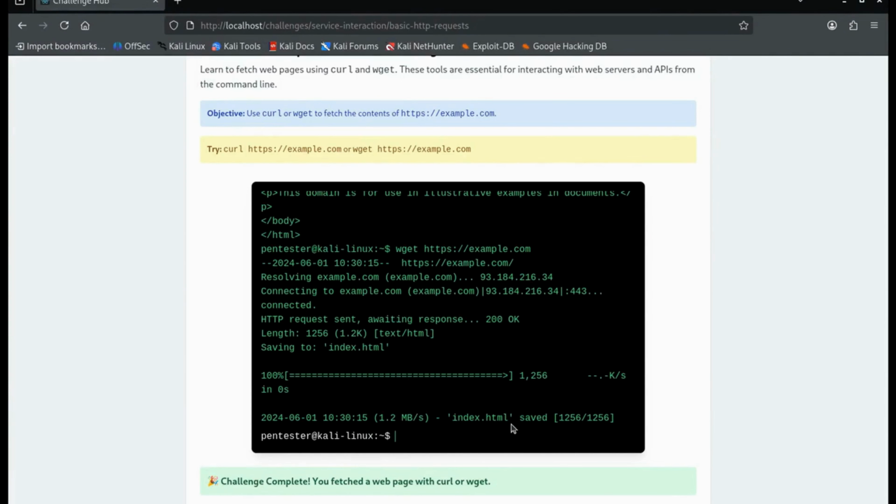Both tools fetch web content, but they're used differently. Curl is best for viewing and testing responses, and wget is best for downloading and saving files. So in this lab, we used curl and wget to send HTTP requests, to retrieve web content, and to understand how servers respond without using a browser.